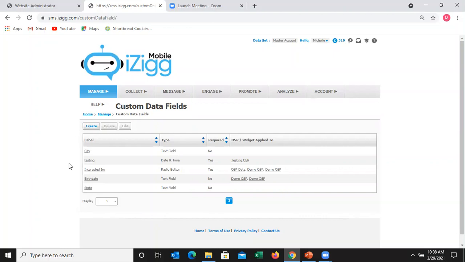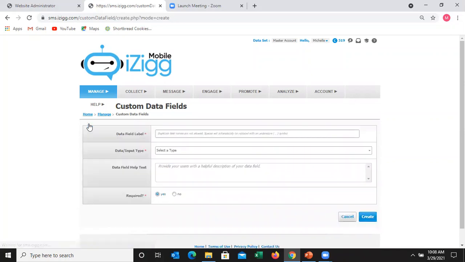As you can see, I've created city, I've created interested in, birth date, and state. So there are different methods that we can associate some of these labels to. Like we said earlier, those are going to be your keywords, but also your online sign-up pages. So let's go ahead and just create one together. So I'm going to create my first custom data field, and maybe this one is going to be, what is your birth month?